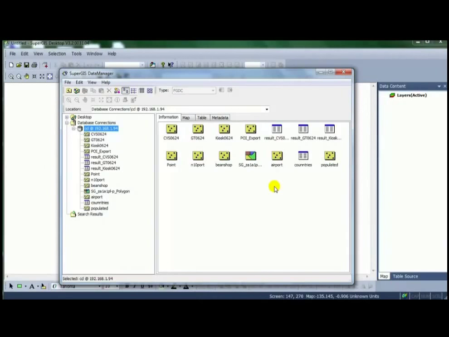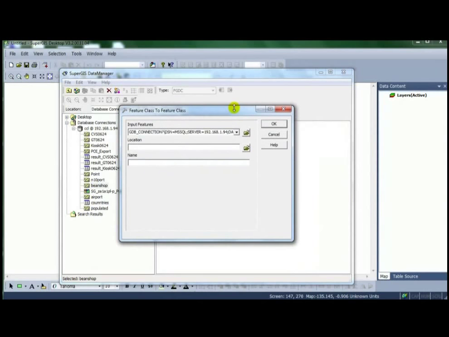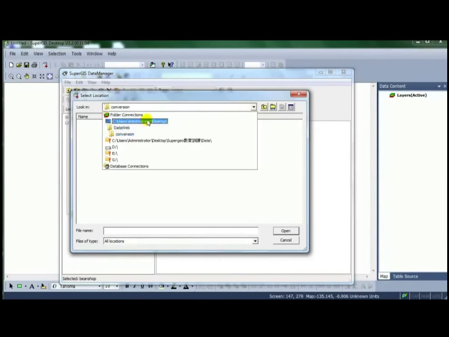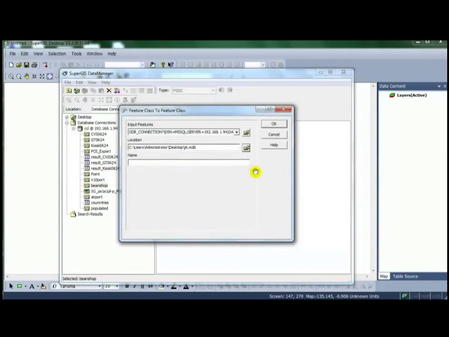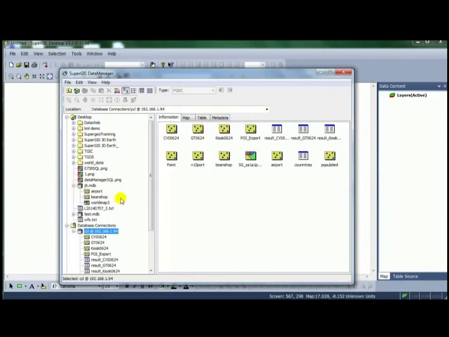And if you need to export a layer from this spatial database to another place, just choose the layer you want to export and right-click on it. Use Export. And now you need to specify a location to save this layer, and give it a name, and click OK. Now it's complete, so we can go to the folder to check the layer. And you can see the layer is already imported into this geodatabase.